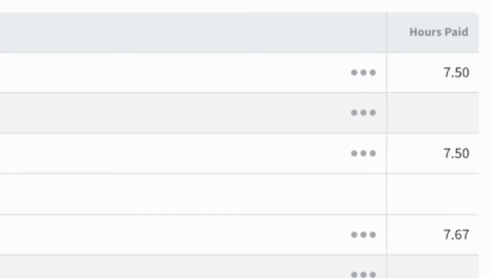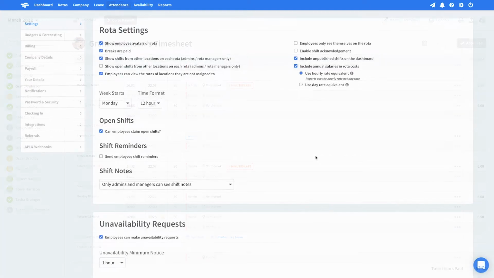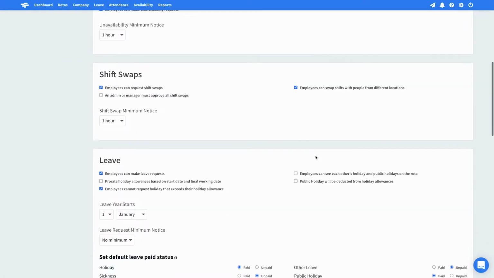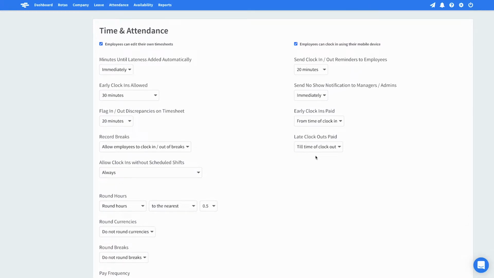The hours here are expressed as a decimal, so they can be used to calculate staff pay using their hourly rates. This decimal figure in the hours paid column and the number of minutes in the break column on the timesheet can be rounded. This can be set up in your settings menu. You can choose to round these figures up, down, or both, and you can choose to what degree they're rounded. Currencies can also be rounded in the same way as hours and breaks. Whether you choose to round them or not, the break time is shown in minutes.